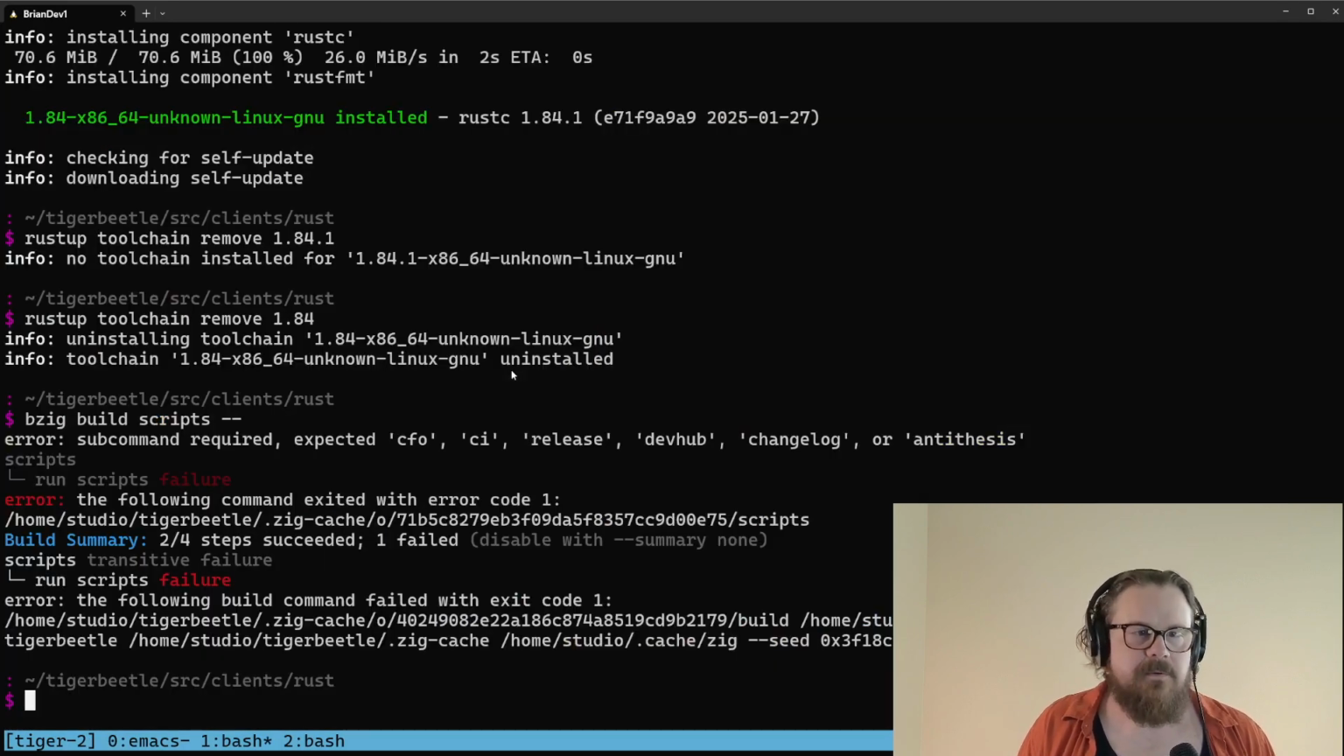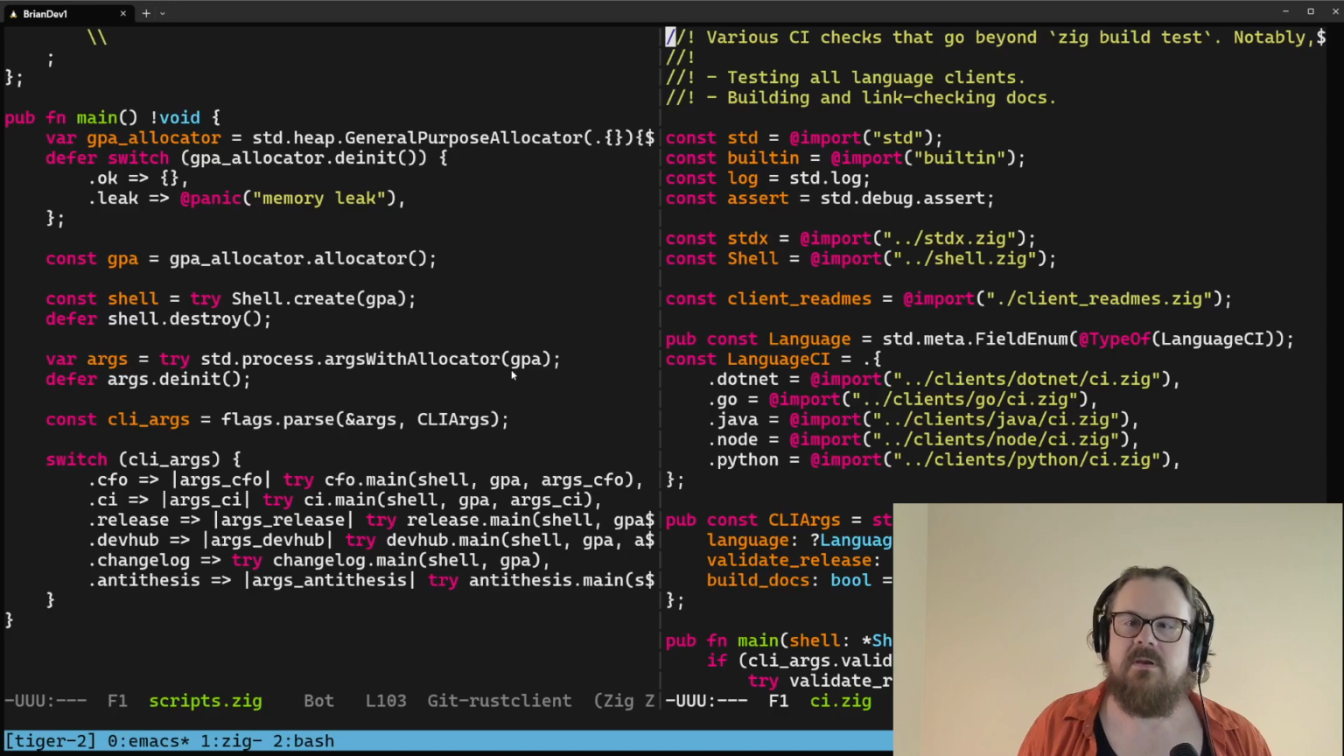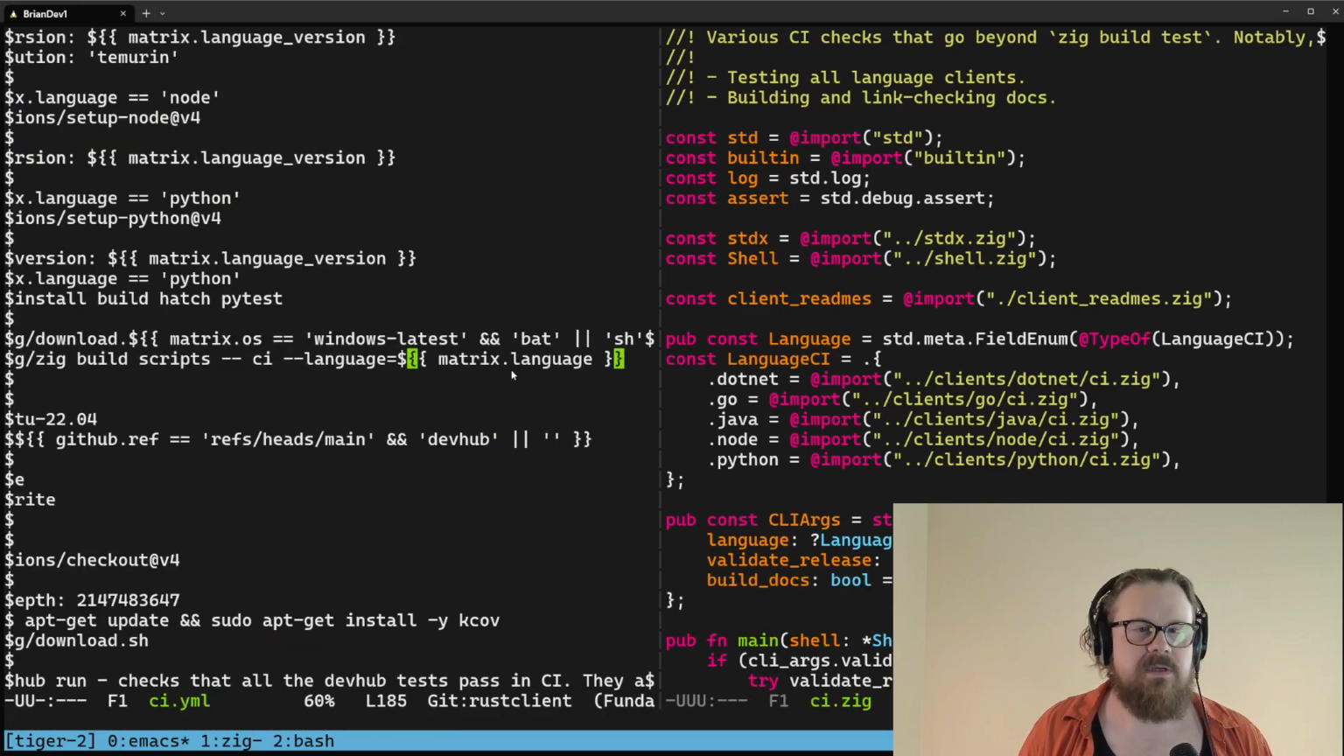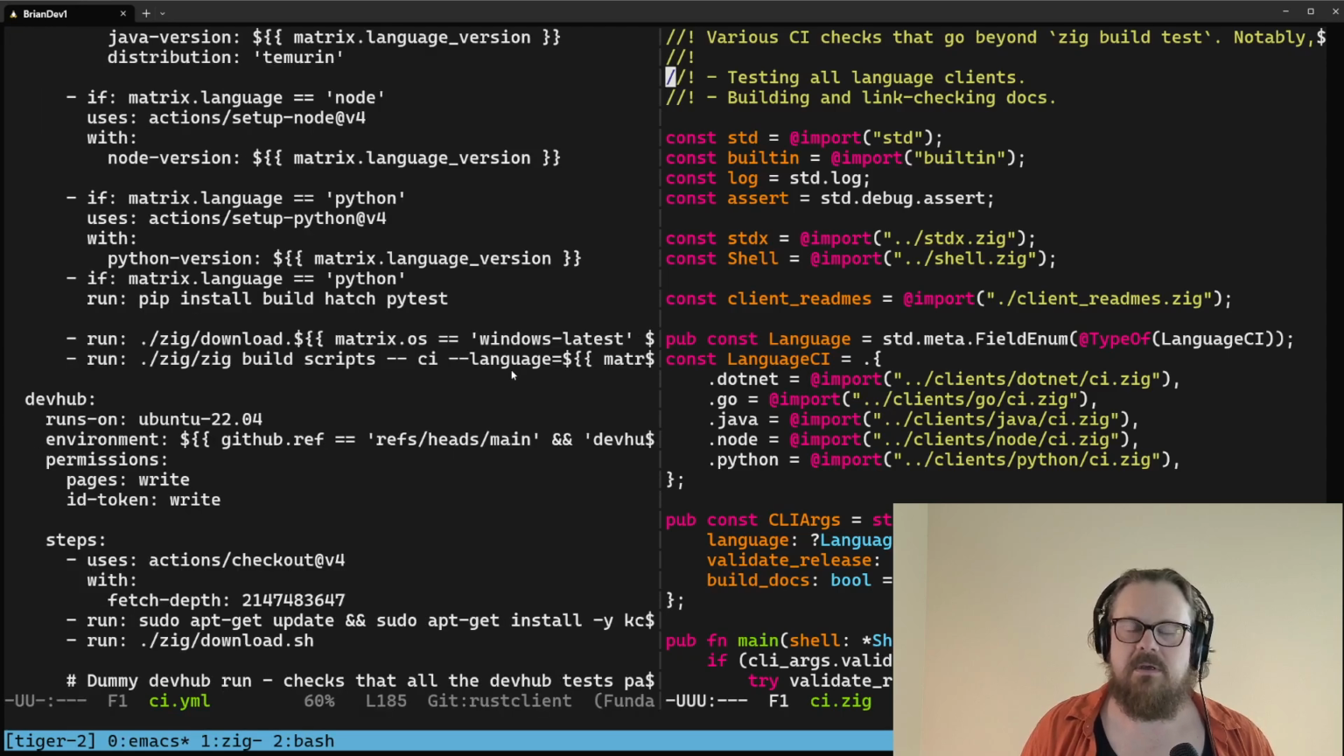So in CI here, let's go ahead and run that CI subcommand and see what that does. Let me open that ci.yaml. What we're going to end up doing here is going to say scripts CI language equals Rust. And probably, okay, there's even more indirection here.